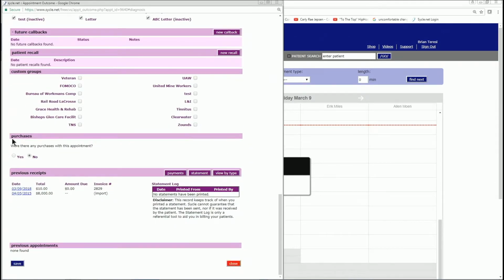And then at the bottom, it's going to ask me, were there any purchases with this appointment? In this case, I'm going to say yes, there is. And then at the bottom as well, it does have the previous receipts. In the previous videos, I did create a direct hearing aid entry, like the patient had hearing aids before they came into my office, and that'll always show as import. That's what this import means. And in one of the previous videos, I did a battery purchase, and that's what this second purchase is. If there were previous appointments, all those would be listed down here as well.